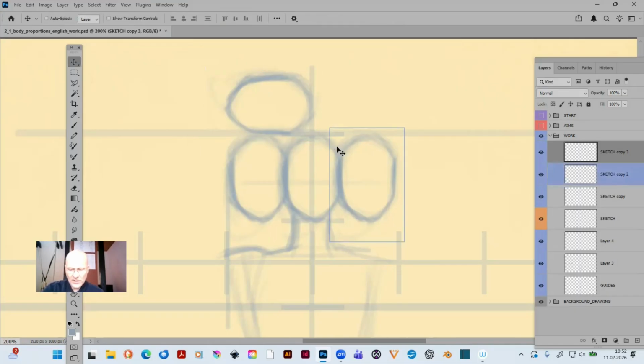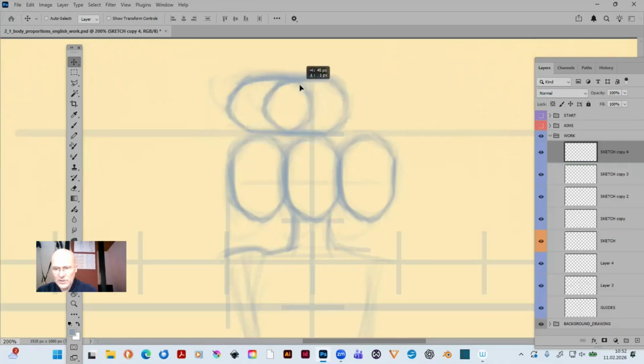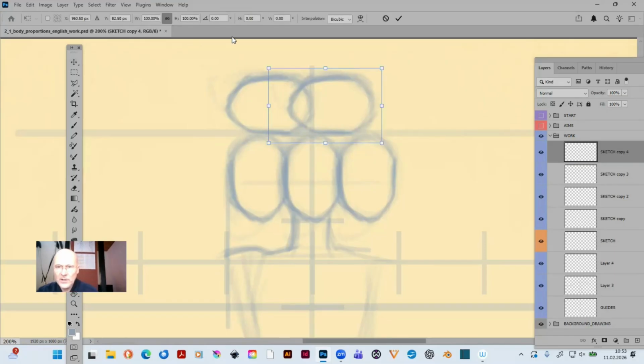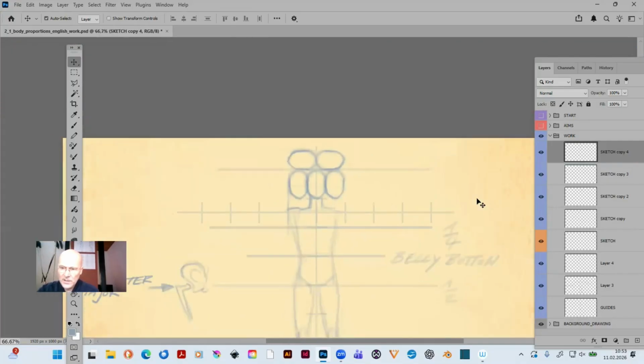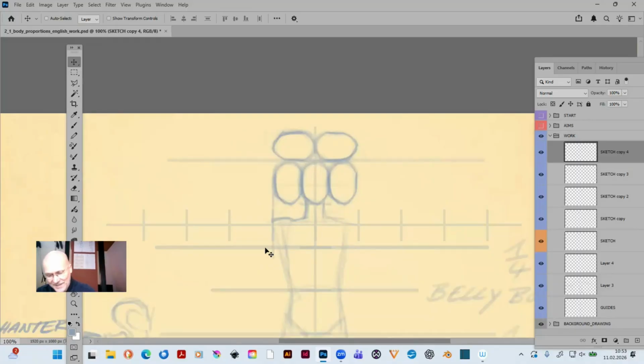I press the Enter key, press Ctrl J. So I have a duplication here. And then I want to turn it 180°. Ctrl T, 180, Enter key, and movement on the right, holding the Shift key again. And here you can see this giant mess of heads.